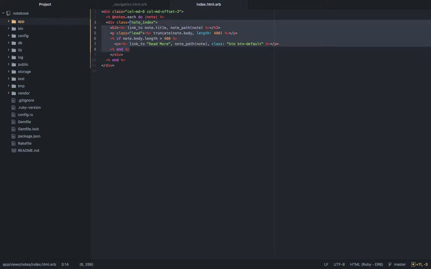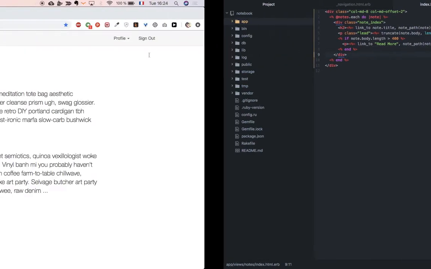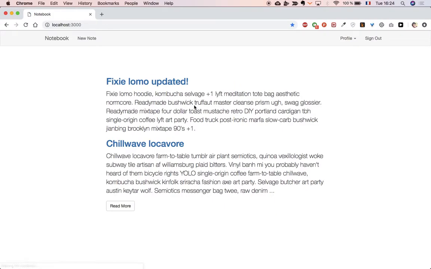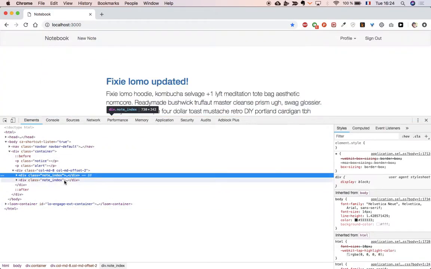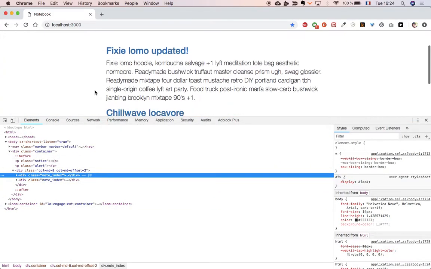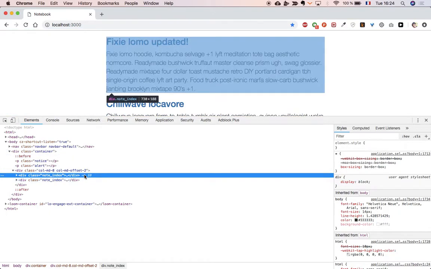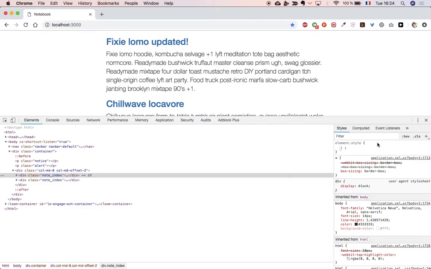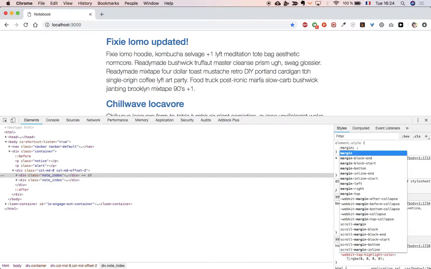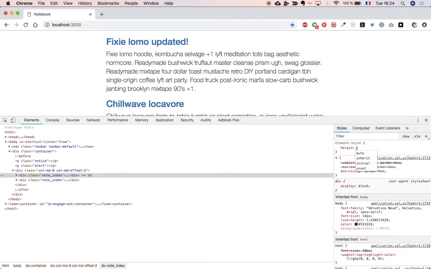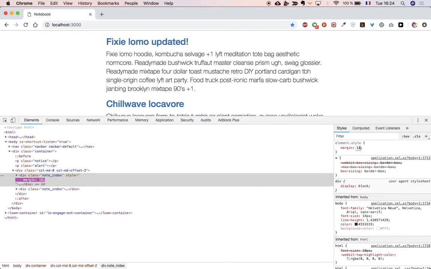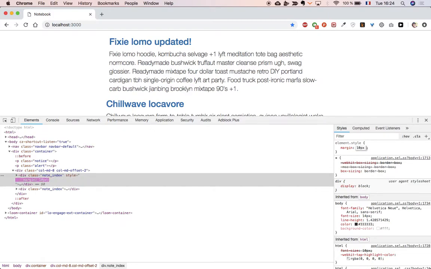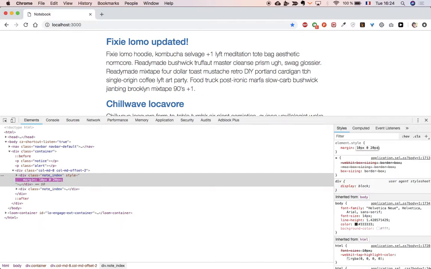and I'm going to tab it out, tab it in, and so when I inspect this, each of these notes has the class. I'm going to start styling it right now. I'm going to say margin, I'm just going to check out how it's going to work. 10 pixels 0, 20 pixels 0.